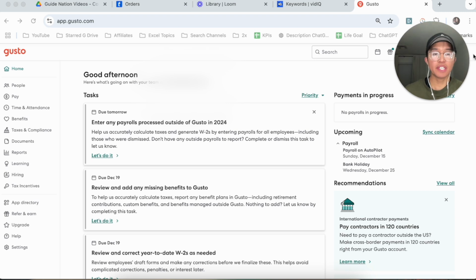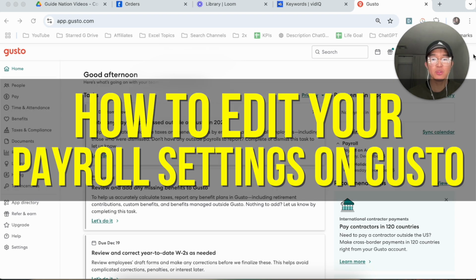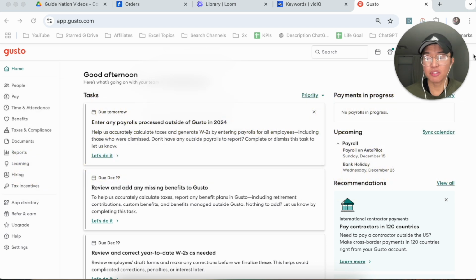Hey everyone, so in this video, I'm going to show you how to edit your payroll settings on Gusto. So this is going to be particularly useful for individuals. Let's say that you want to go ahead and edit the date in which you receive payroll, or maybe you want to change the frequency. So either way guys, this video is going to be short, sweet, simple.